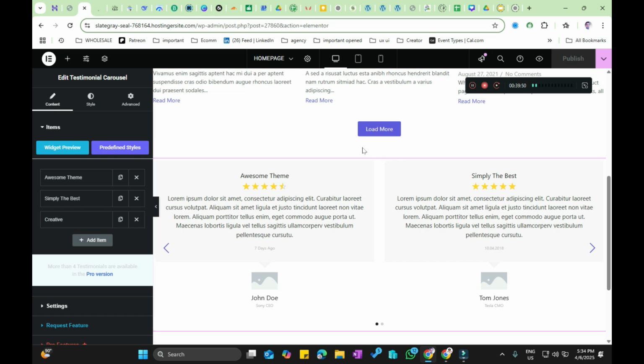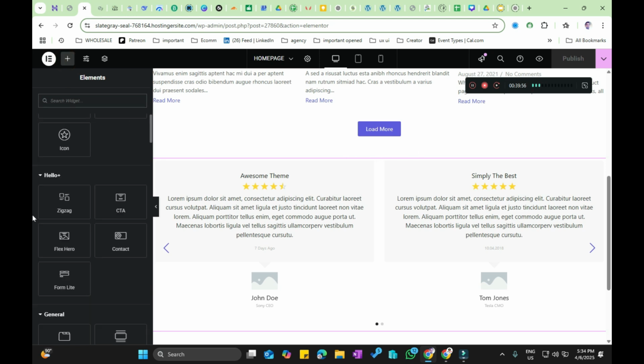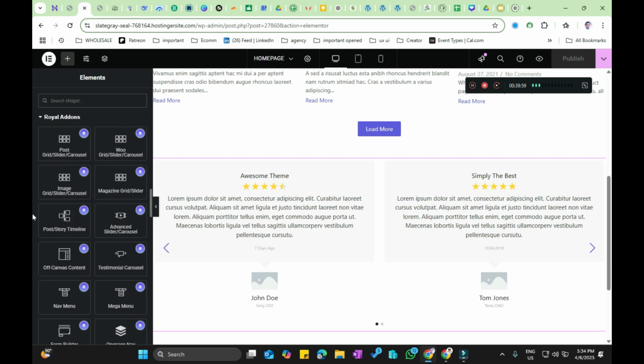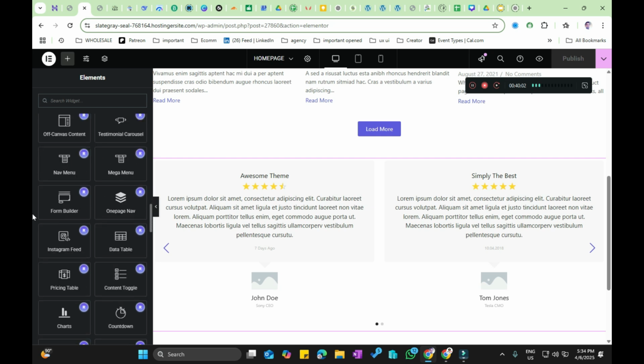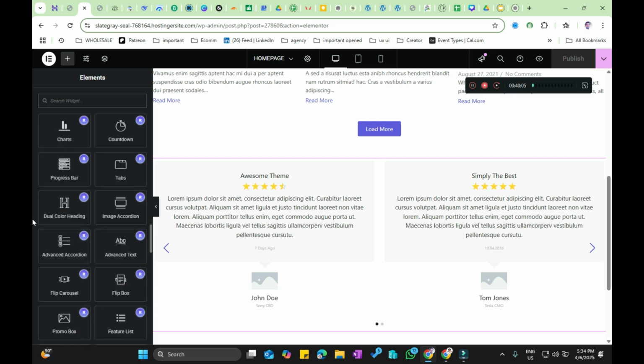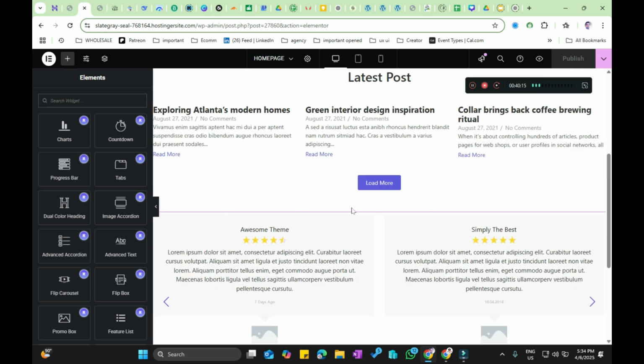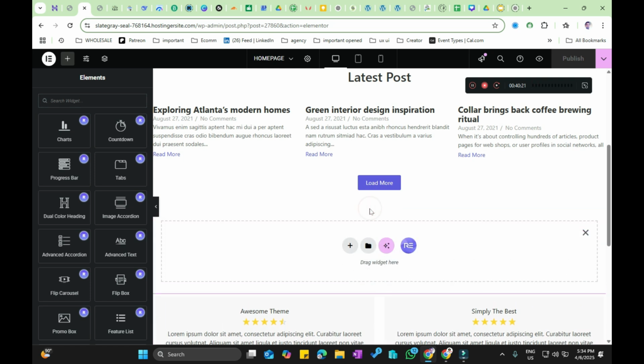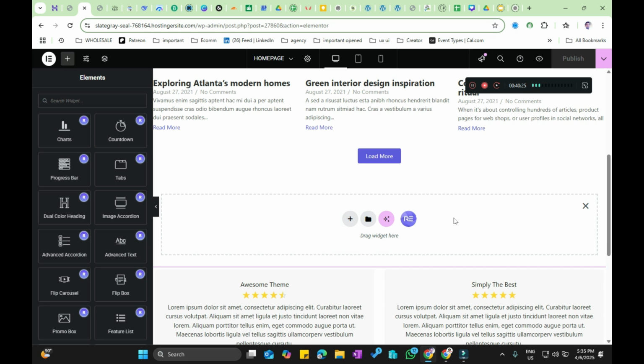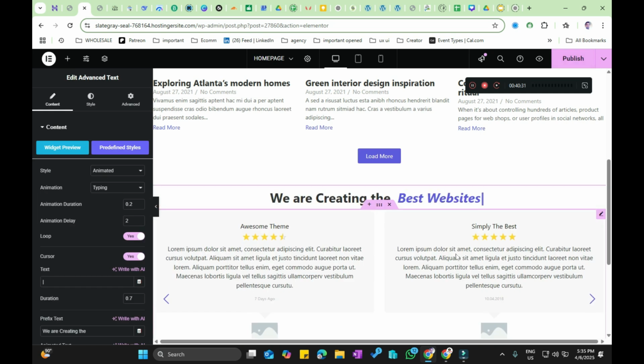Now let me show you something more creative, to drag the creative heading here for the testimonial. So I will go back again to Royal Add-ons and look for the title. The heading one comes with the dual color heading, or advanced text. If you want to make an animated heading, let me first click, because I want to add it between the load more and the downside element. So I will click add container. It will automatically give you space on the upper side to add an element. So now let me drag advanced text. Now it will be animated and it will look beautiful.